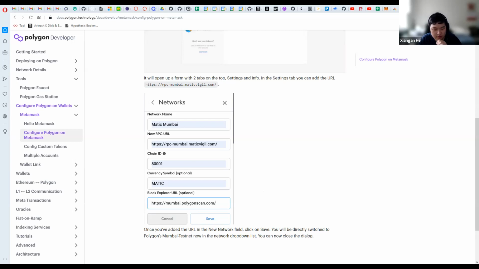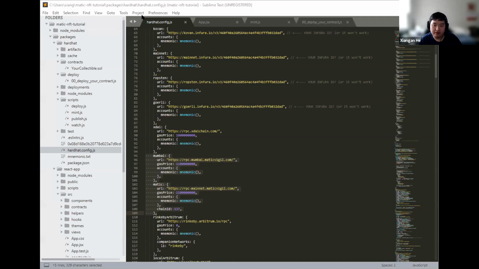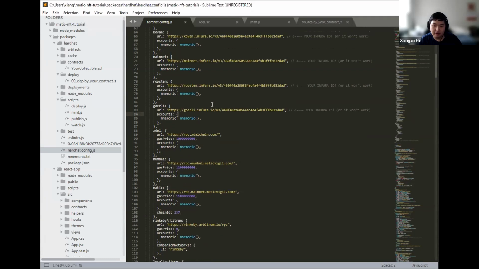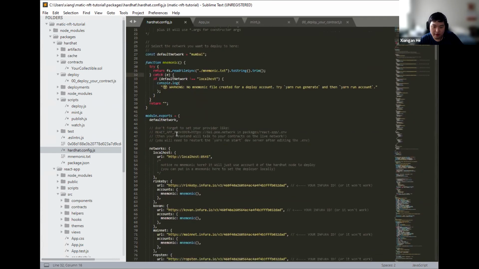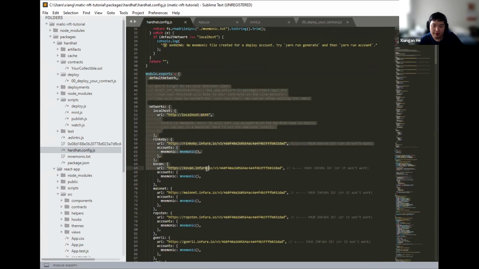Let's see here. So this is just a little example. I have a little example DAPP here that I've built. This is built on Hardhat, and if you're familiar, this is literally Scaffold ETH. But if you are looking to deploy, this is the important part.